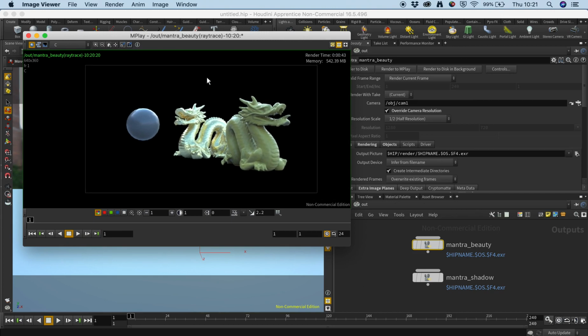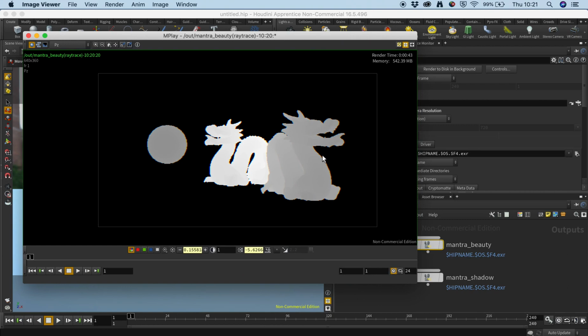So this is your beauty pass. The C pass here is beauty. However, we do now have all of these auxiliary passes. So we've got PZ, which is the point position and depth, and this has been remapped for us. We can tell because these two different values have now gone yellow. That's just so that you can see on a 0 to 1 scale the depth of the scene, starting at black and going towards white, the further into the frame you actually go.